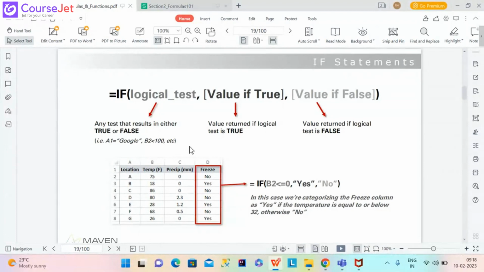Next to that, you have value if true. This is what you want Excel to return or do if your test proves true. You could just put a number or text string here. You could also put a formula, in which case Excel would evaluate that formula if your logical test was true. And then, as you might expect, value if false does the same thing. It's what you want Excel to do in the case that your logical test is false. So let's jump into Excel and do a hands-on on this.